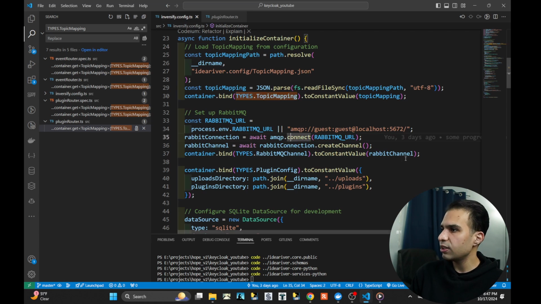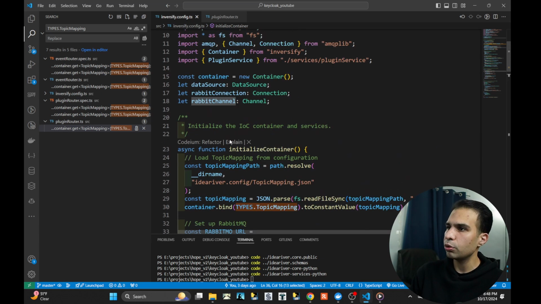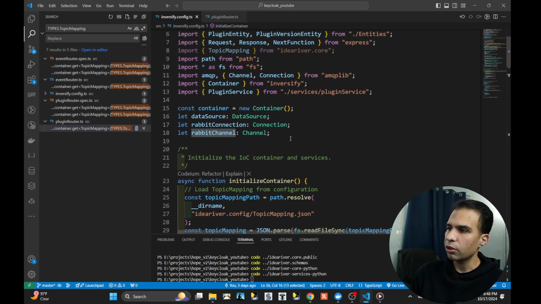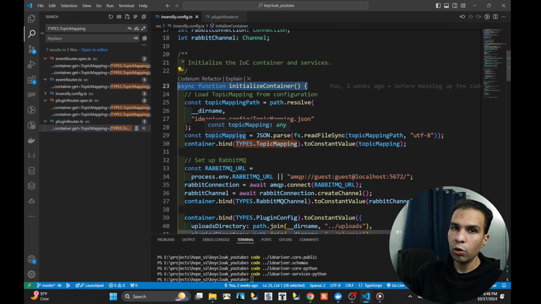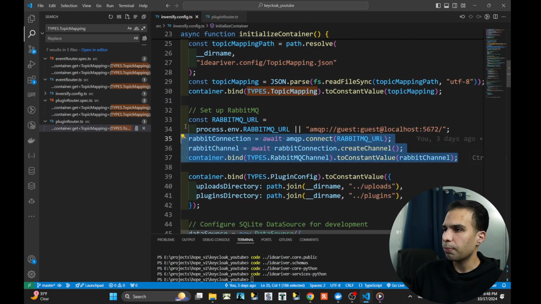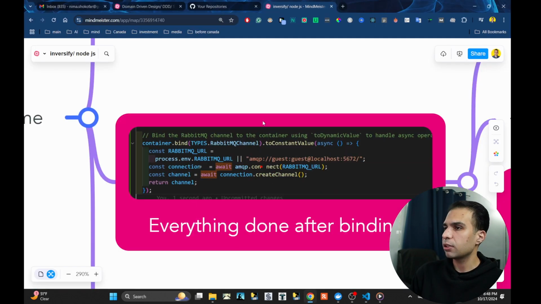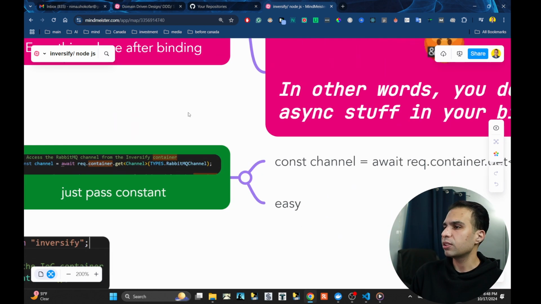The correct way to do this is exactly like the way I'm doing here. You properly and fully initialize the object. Even this RabbitMQ channel, you see, is a let, so it means that outside the function I already declared that something like this exists. So after execution of this function, this thing won't die. And here, what I do is just pass the object after full creation. This is the proper way to do this, and even here I mentioned this is the correct way.